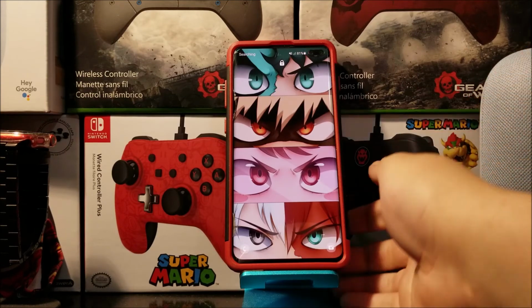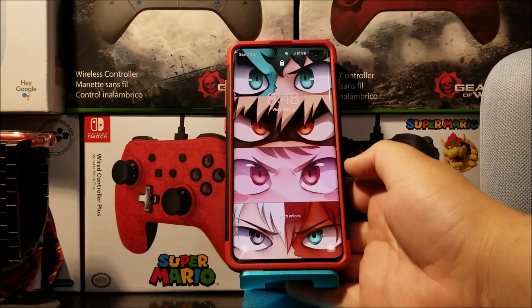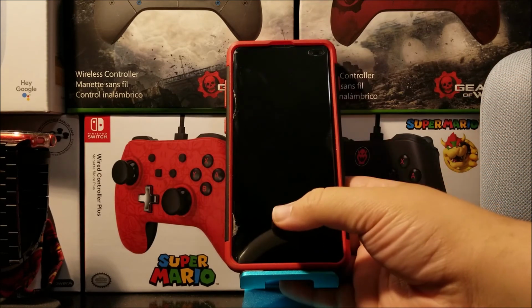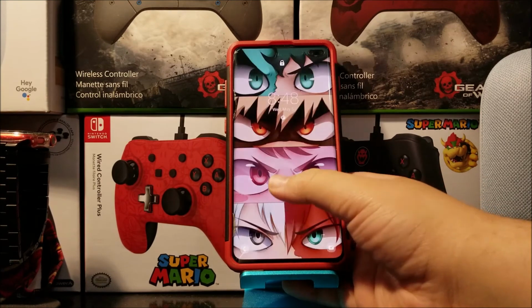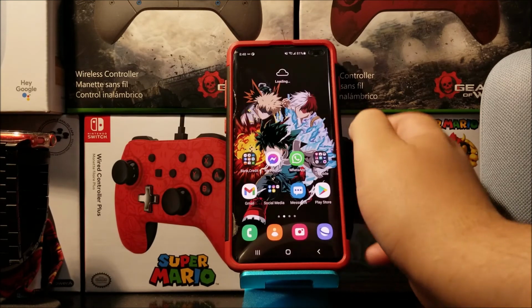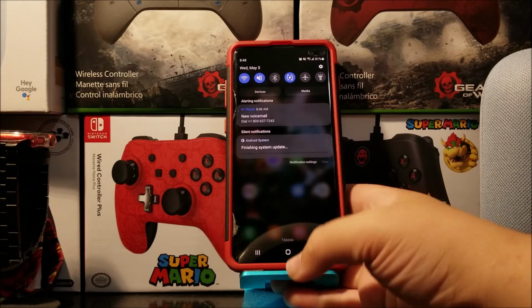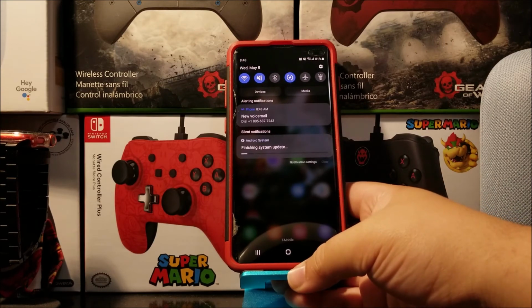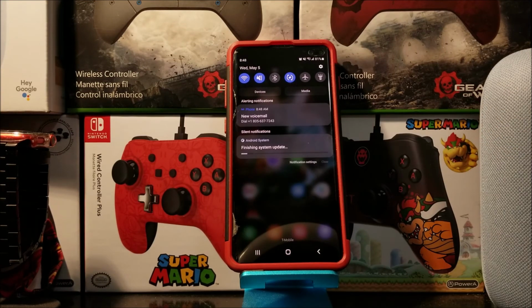Guys, we are back. We have successfully updated the Samsung Galaxy S10 Plus from T-Mobile. So now let's go ahead and unlock the device. Okay, so as you can see here, we have a notification saying finishing system update. So now let's wait for that to finish. Okay guys, as you can see here, it just finished.